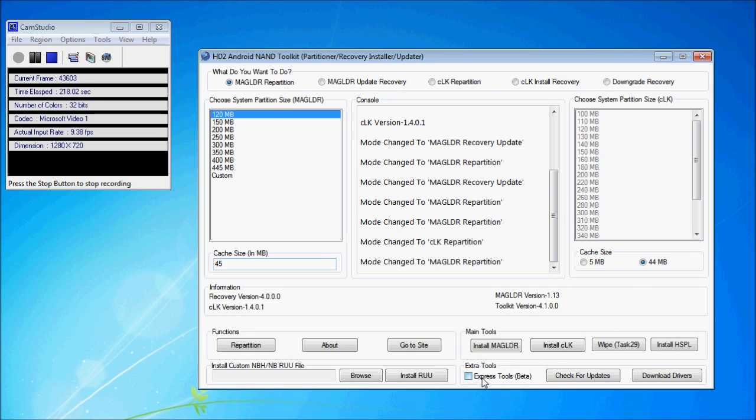If you press Express Tools, which is currently in beta, what this allows you to do is when you click install MAGLDR or cLK or any of these options here, it will actually skip all the main screens. It's like a little script that presses the buttons for you, so you don't have to press next, update, next, flash. It just goes through all the motions for you, so it's quite a cool tool. But like I said, it's in beta, and there might be bugs in it, but I've not experienced any so far, so I think you should check that out. It's pretty cool.